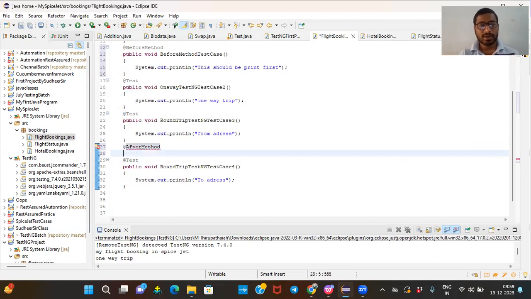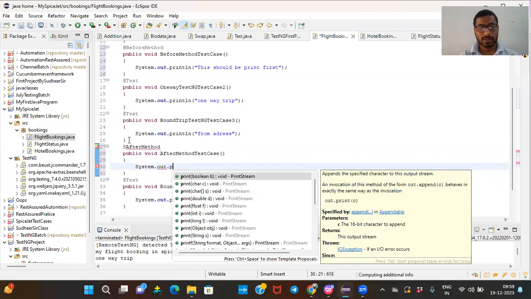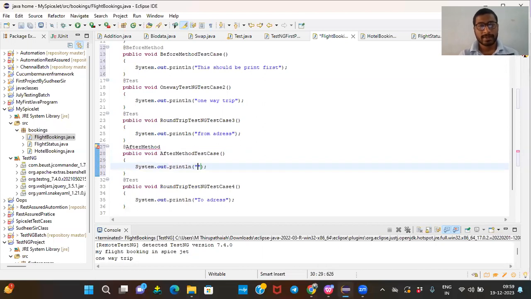Another annotation is called @AfterMethod. I'm writing the method here: public void afterMethod test case. System.out.println, and here I am going to write "this should be print last". Okay, so now my annotation is erroring out, so I just import this annotation.